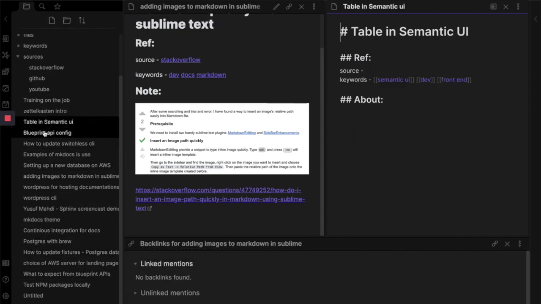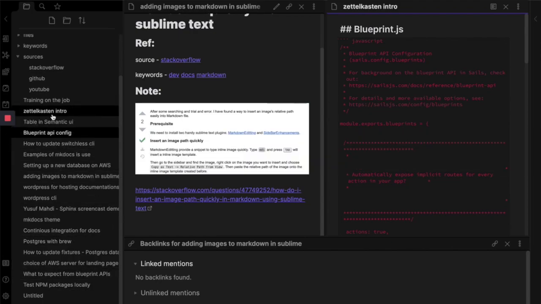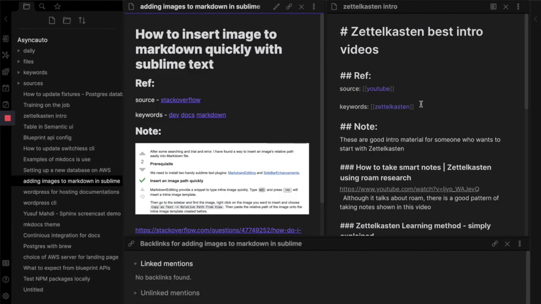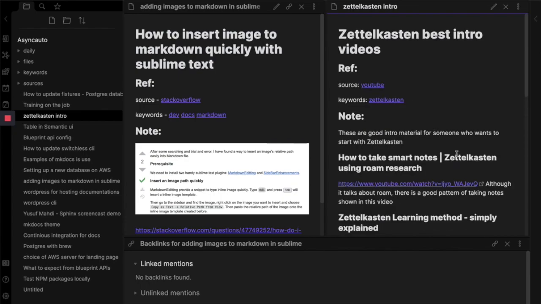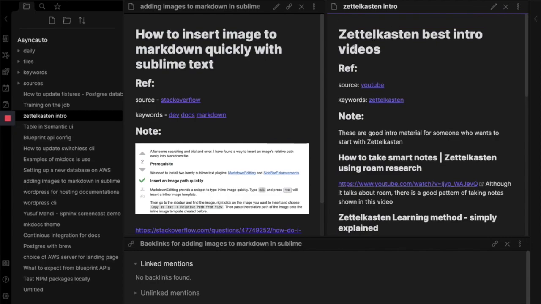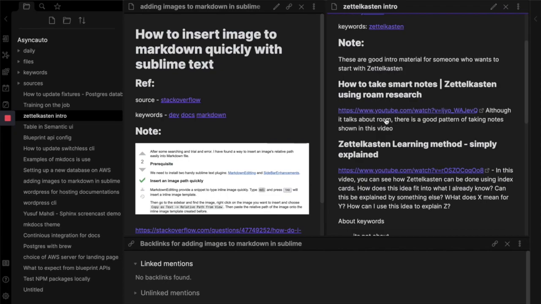So I just started playing around with this by myself. I didn't understand it so much, right? And then what I did is I went and watched a whole bunch of videos on Zettelkasten. I did Control R, refresh, sorry. I went and watched a couple of videos. So Zettelkasten best intro videos. I've defined source here, and I've decided keywords here. So at any point of time I can actually relate it back to Zettelkasten, and then I've just mentioned a couple of notes, right?